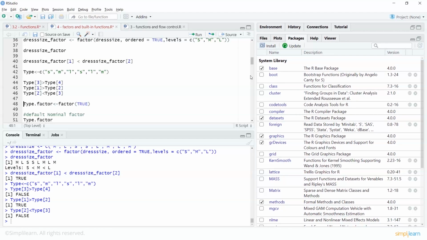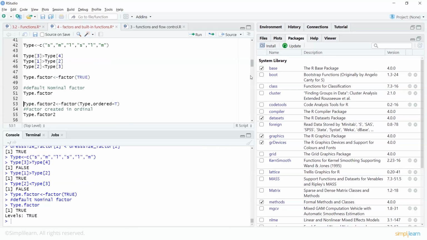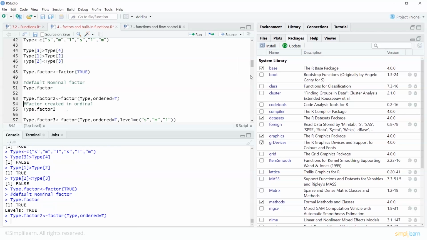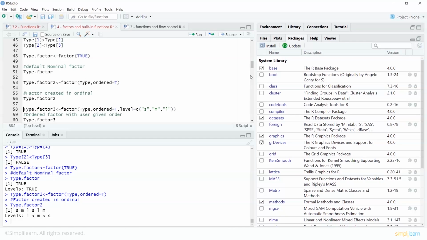So I can always convert this into a factor by using the factor function. If for example I would want to create a nominal factor, I can do type dot factor and it tells me it is true. You can also do a type dot factor 2 and then use the factor function, pass in your type, which is a vector, and here you are saying ordered as true, which we just now saw. And now you look at type dot factor 2, which is creating an ordinal type of variable.